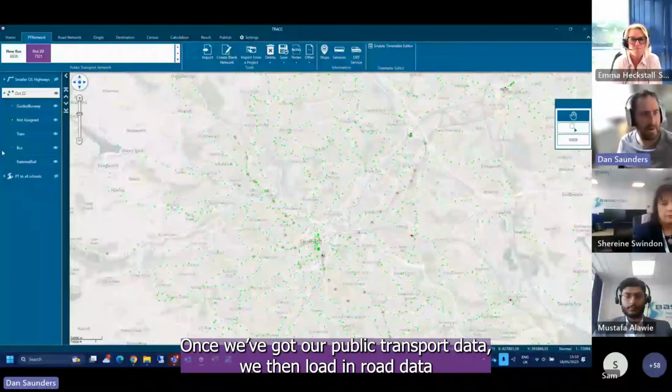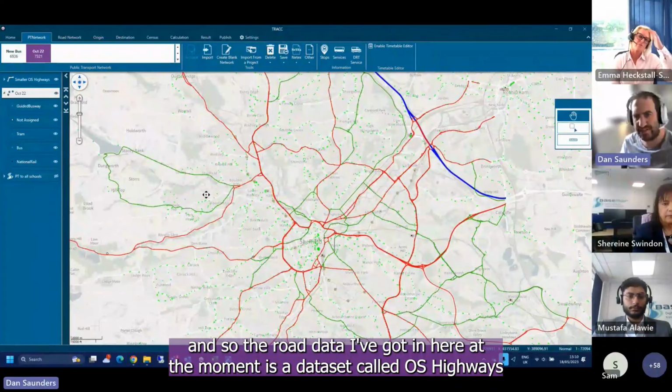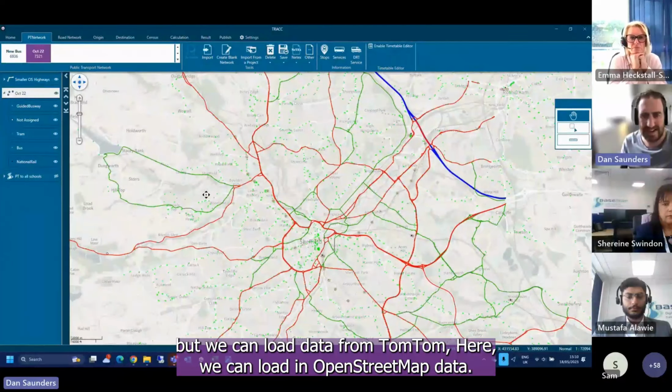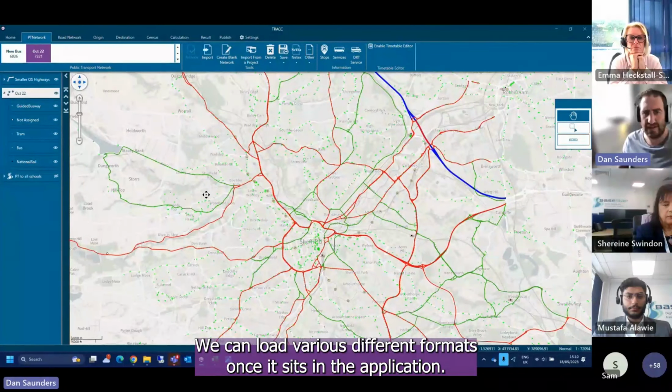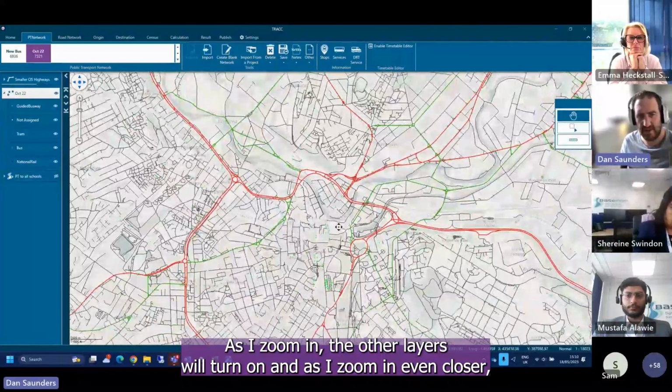Once you've got public transport data in, we then load in road data. So our road data I've got in here at the moment is a data set called OS Highways, but we can load data from TomTom here. We can load OpenStreetMap data. We can load various different formats. Once it sits in the application, as I zoom in, we'll see other layers will turn on.